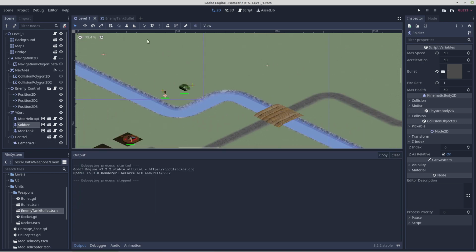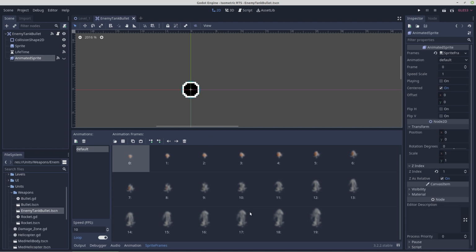for my first bullet explosion, and I'll be looking at different kinds of explosions. This is what it looks like. I think the resolution on this was around 32 by 24.